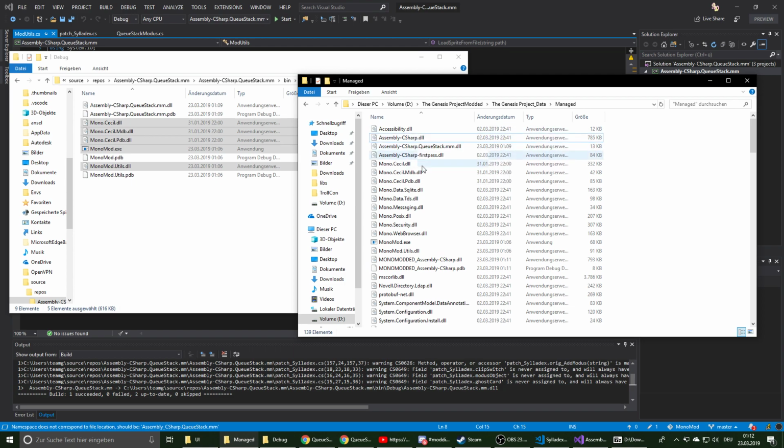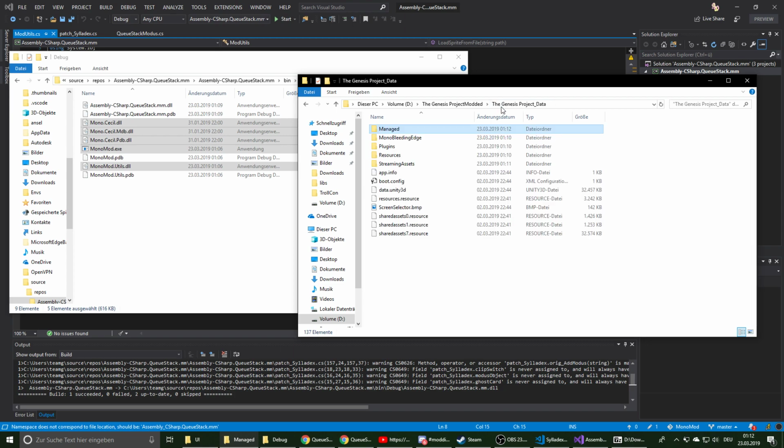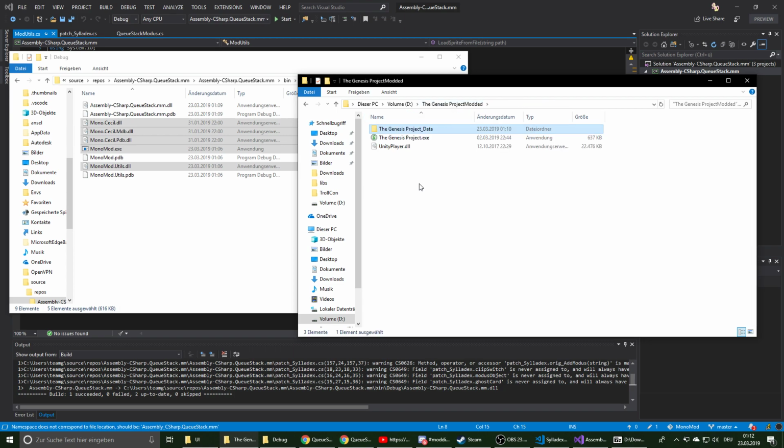So what you can do is you can delete your module file now, rename the original Assembly-CSharp. I'm gonna make it a back file now and rename the monomodded file to Assembly-CSharp. And that's it. You have now successfully modded your game.